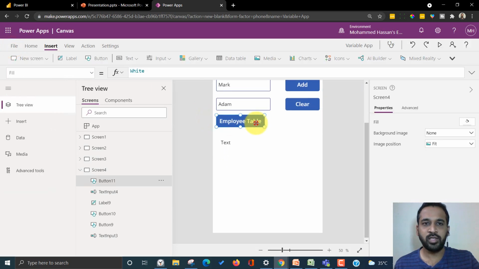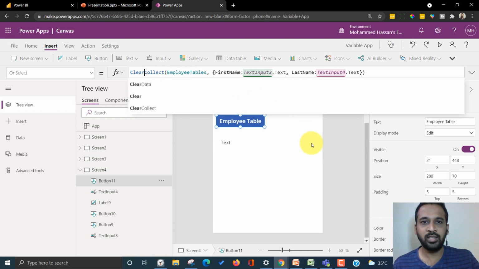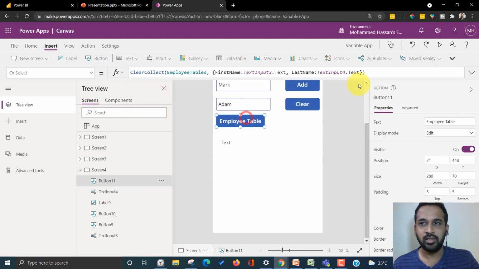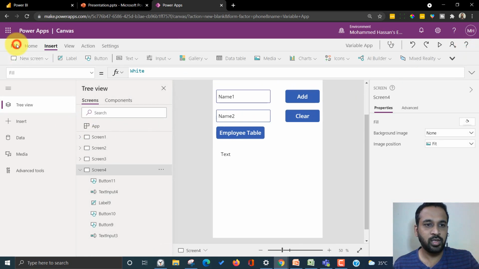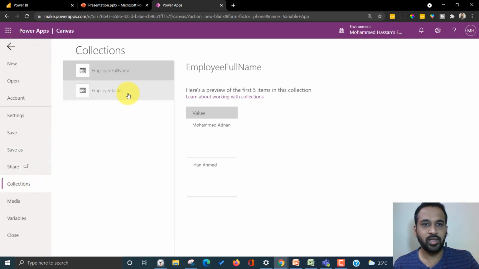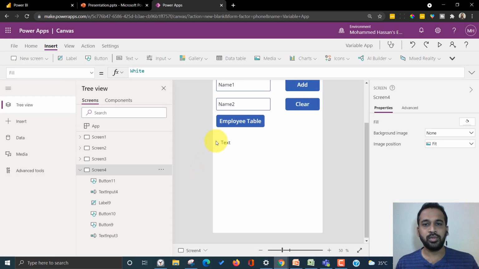Now what happened if I use clear collect? I didn't change anything, I just add clear collect. Okay, so run this application. I'm going to add name 1, name 2 and employee table. So cancel this one and go to this file and collections. If I look at employee tables, the two records has been erased, is cleared, and now a new record has been added here. So this is how you can be able to use these two functions.